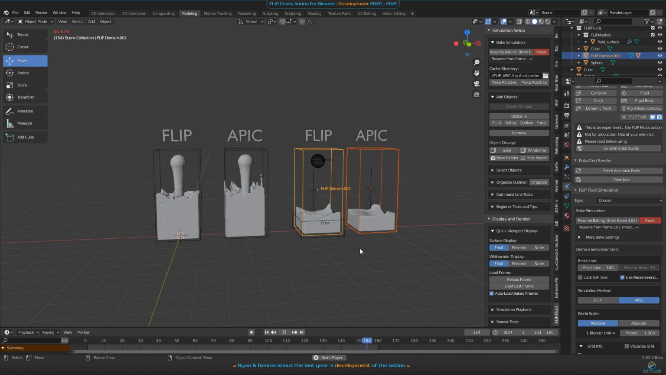While developing its integration, Ryan rendered some great comparisons for you, and let me show them to you here.